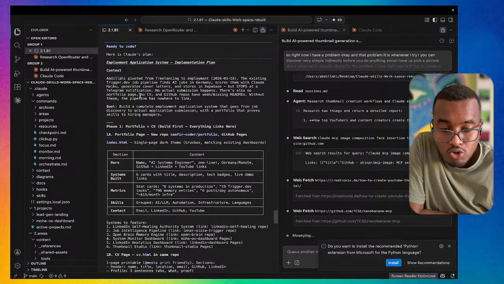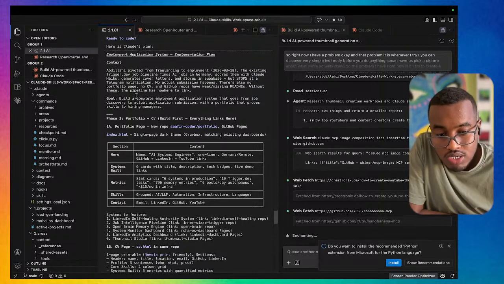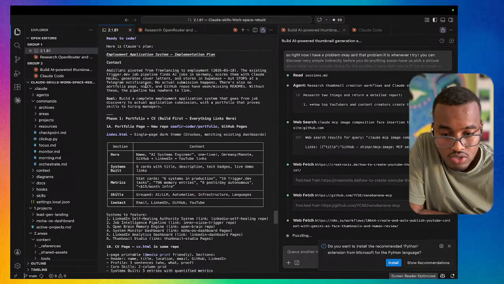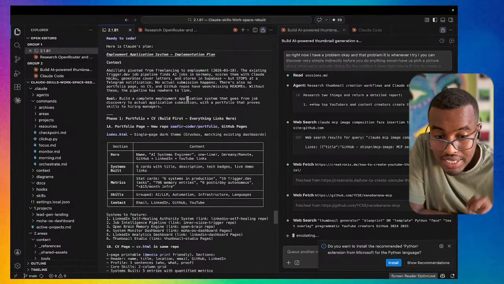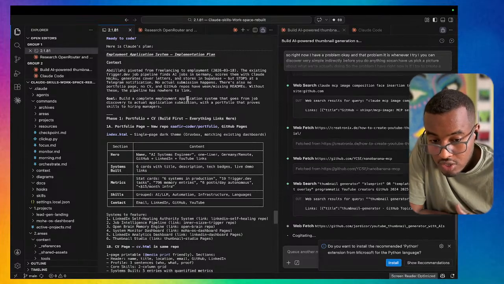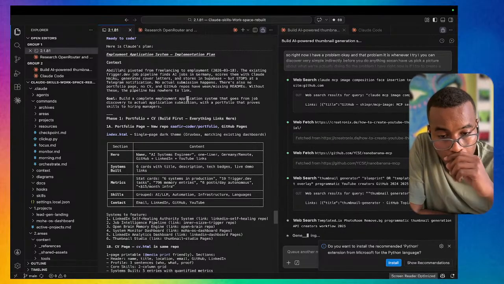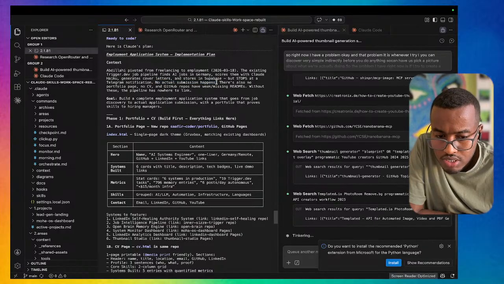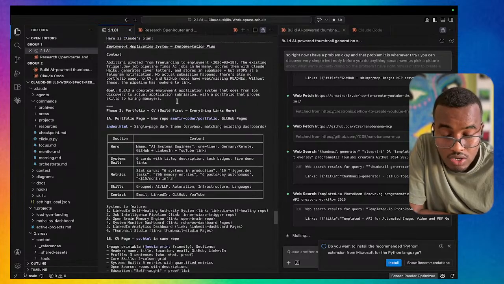But it stops at a Telegram notification. There's no actual submission happening. There is also no portfolio page, there is no CV, and the GitHub repos have a weak or missing README. Without this, the pipeline has nowhere to link. There are a lot of interesting gaps here. So there's no actual submission happening, no portfolio page, no CV, and the GitHub repos have a weak or missing README. Without this, the pipeline has nowhere to link.